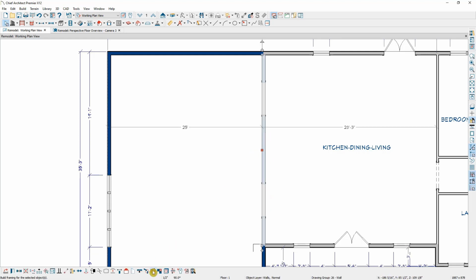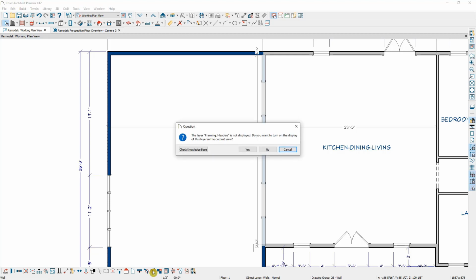And then in the bottom toolbar, there's an option for build framing for selected object. And that's going to ask us if we want to display our framing headers in our floor plan view. And I'm going to go ahead and say no for this. Our floor plan view will get quite busy with information if we choose to display it. And I'm not going to display my wall studs either. And we'll take a look at how that framing looks in a floor plan view here in a little bit.